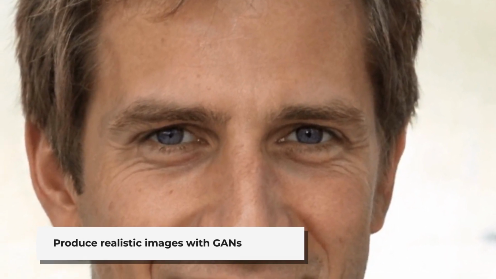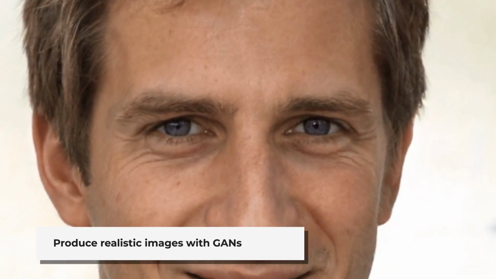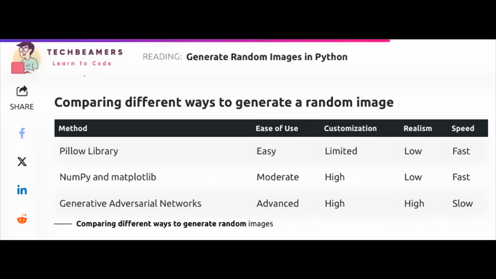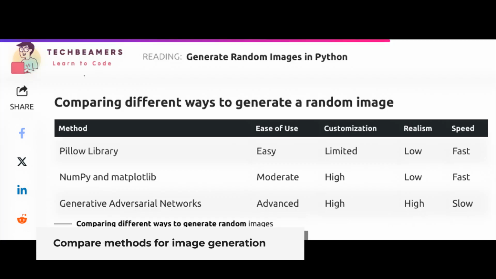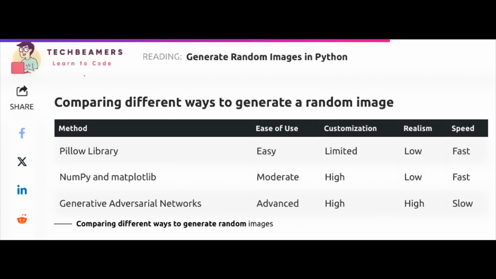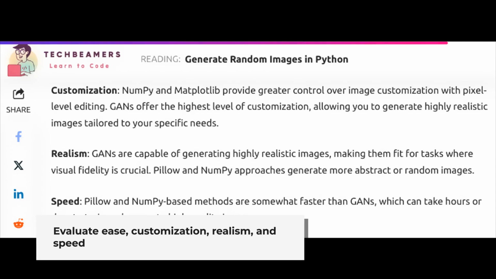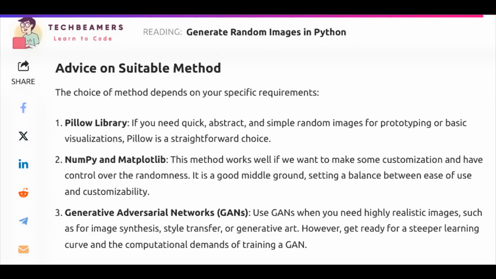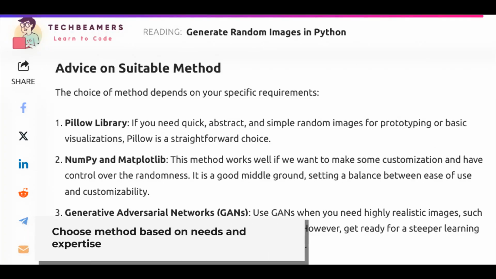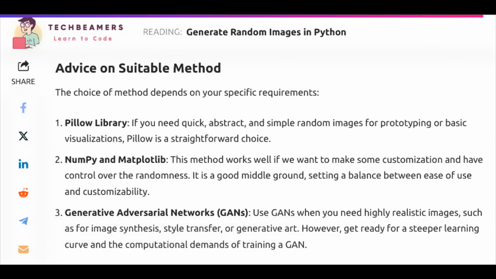While GANs require a deeper understanding of neural networks and can be computationally intensive, they are capable of producing highly realistic images. Let's compare these methods based on ease of use, customization, realism, and speed. Pillow is the easiest to start with, making it perfect for quick and simple random images. NumPy and Matplotlib offer more control and customization. GANs, though complex, provide the highest level of realism. Your choice of method depends on your specific needs and expertise. Pillow is great for quick prototypes, NumPy and Matplotlib for customizable images, and GANs for realistic image generation.